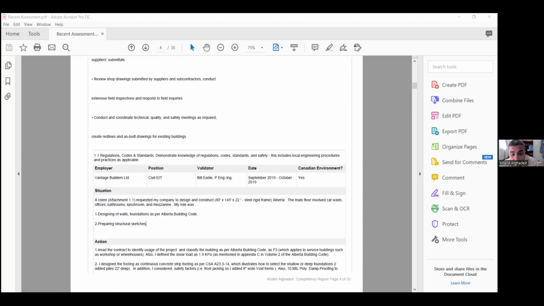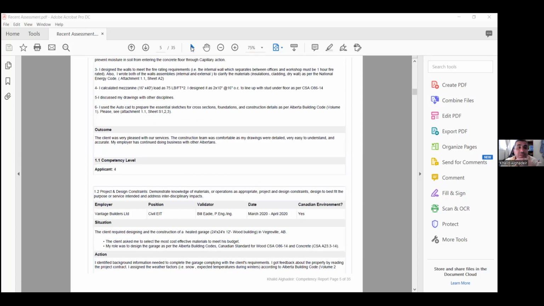In addition, I considered safety factors. For example, frost jacking, so I add 8 inch wide void form. Also, 10 mil poly dampproofing to prevent moisture in soil from entering the concrete floor through capillary action, because in Alberta the weather is very cold, so the moisture can push your building up. So we have to add void form and 10 mil poly.